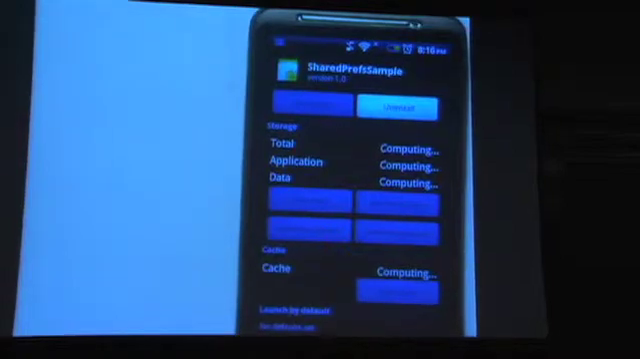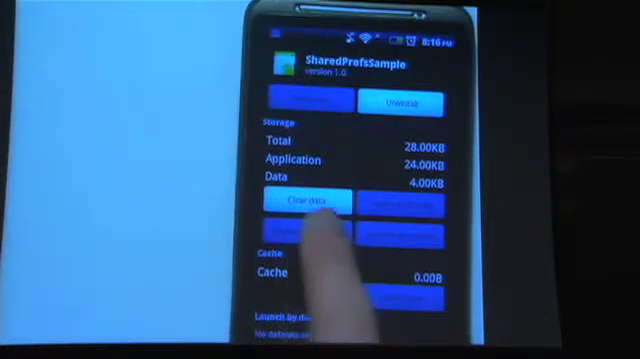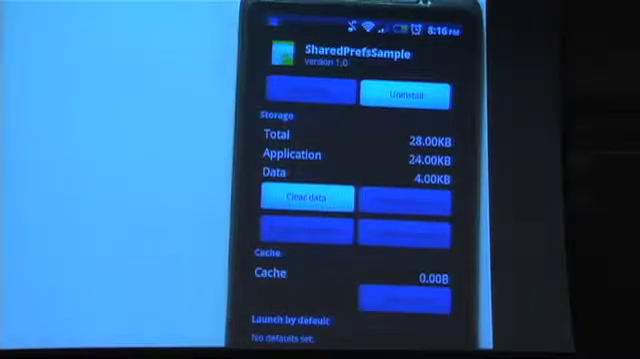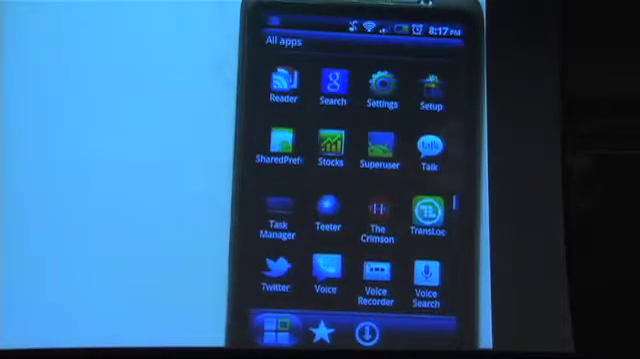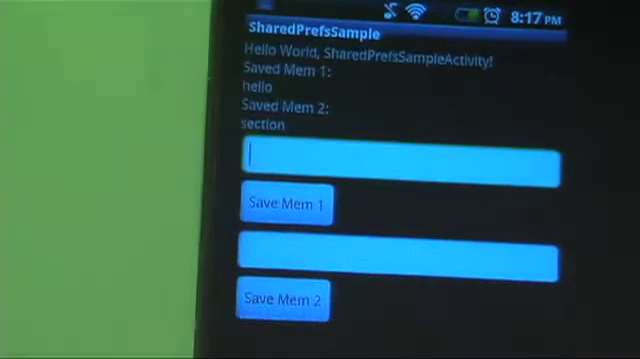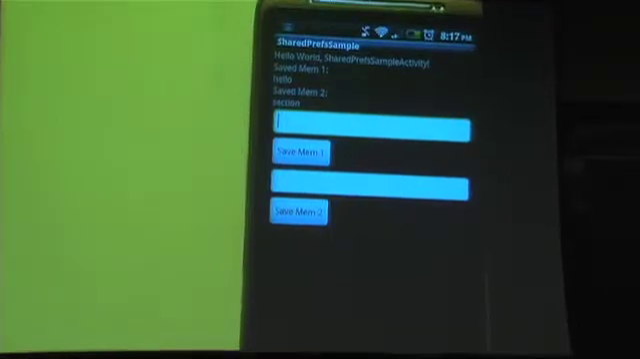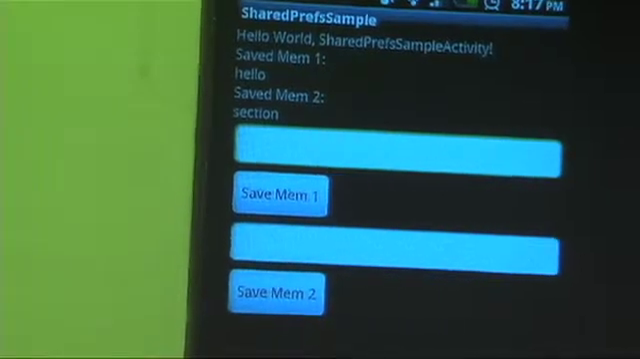Okay. So the only way you can get rid of the data in this application, or from your shared preferences, is to actually press this clear data button right here. That clears everything: all your shared preferences and everything from your databases. So let's go back to our app, shared pref sample. Since we only force stopped it, our information should still be there, and it is. As you can see here, we have "hello" and "section" still saved within our shared preferences, and we grabbed them when we started our application.